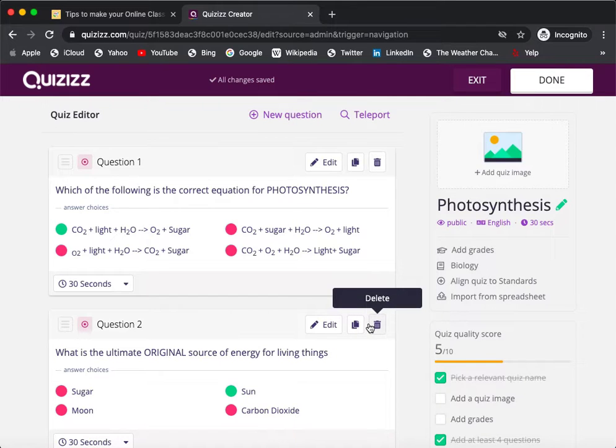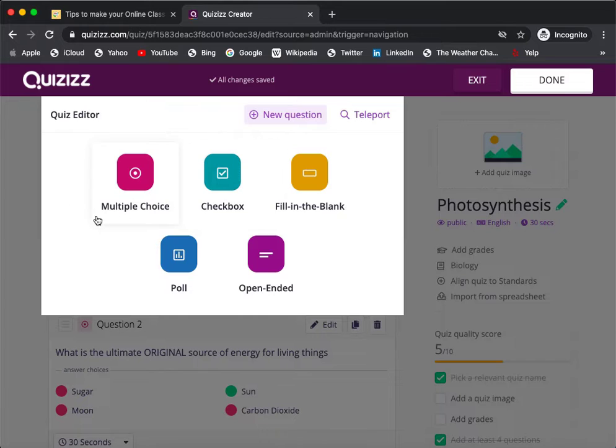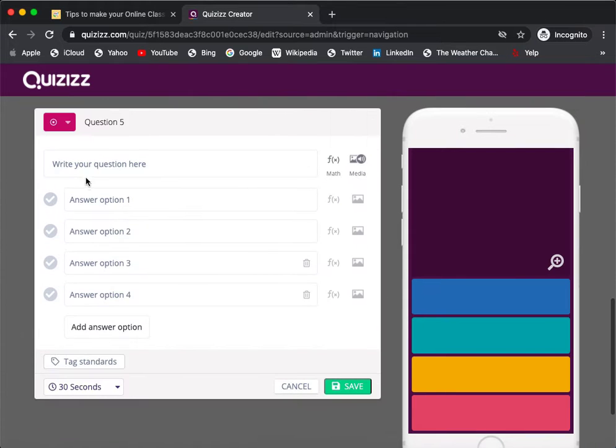Of course, you can create your own question. If you would like to create your own question in your quiz, go to the next question and start entering the values. I can create an MCQ question, or a checkbox, or a fill in the blanks, or I can even have a poll, and I can even have an open-ended question. So just select a multiple choice question, and start entering.